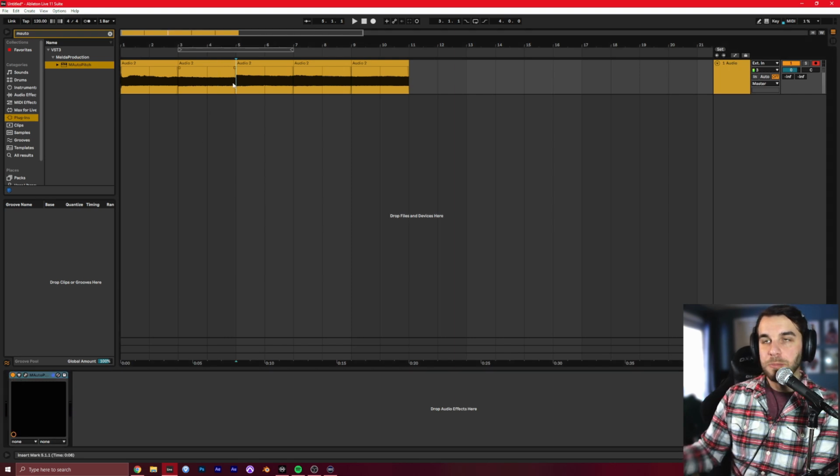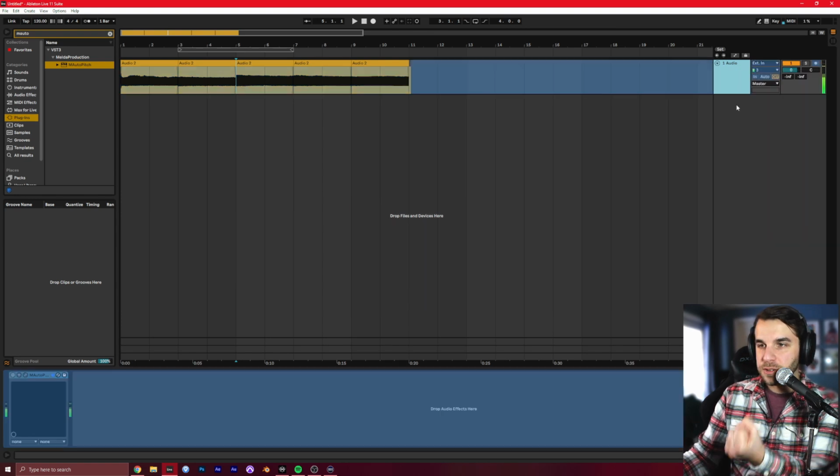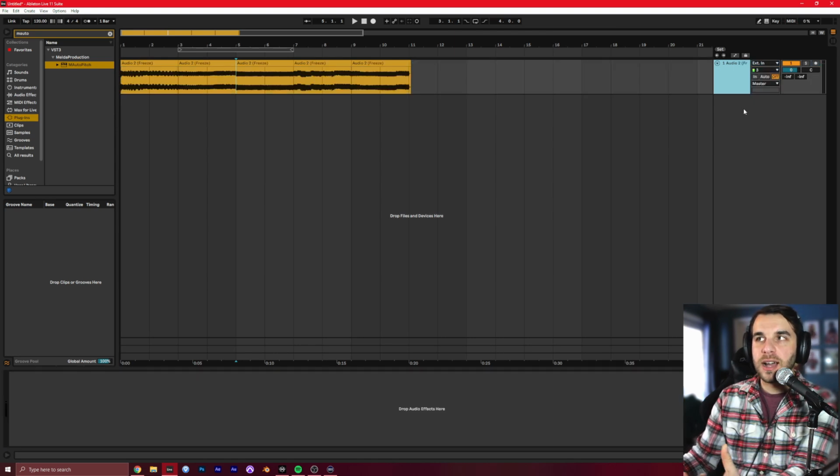We need to apply that to the audio. We need to finalize it, like glue it on there. The way we're going to do that is go over to the audio track itself, where it says 1 audio here, right click on it and choose freeze track. That's going to freeze it solid, commit what we just did. Then we right click one more time and flatten it, which applies the changes we made to that audio.